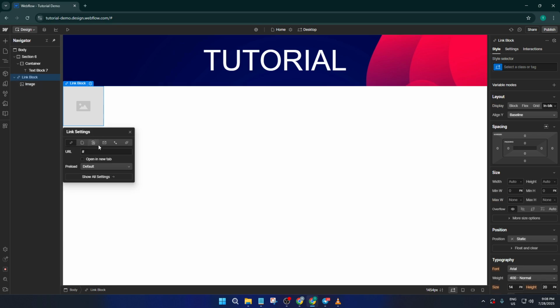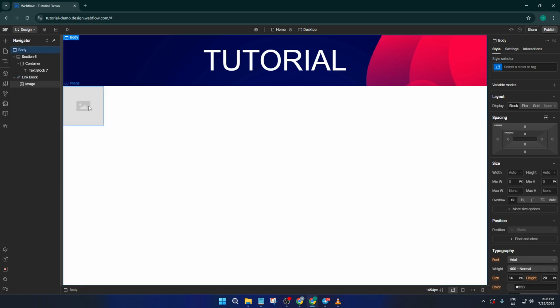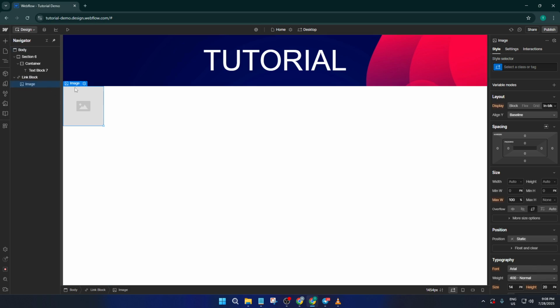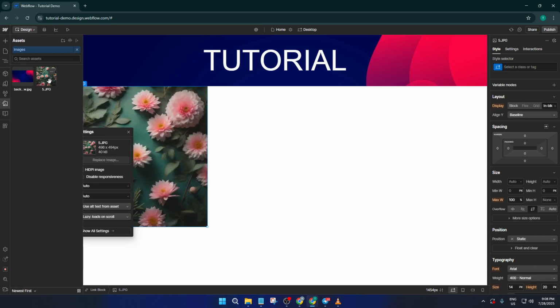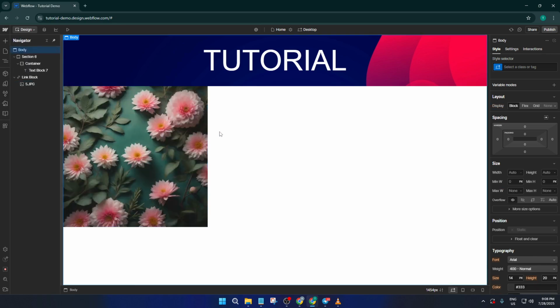Next comes linking it to a destination. Let's say you want this image to send visitors straight to Google when they click it. Click on your link block on the canvas and a settings panel will appear, usually on your right sidebar. You'll see a field labeled link settings. This is where you'll type or paste your URL. Enter www.google.com or whatever link you want your image to direct to. Take your time here and double check for typos.